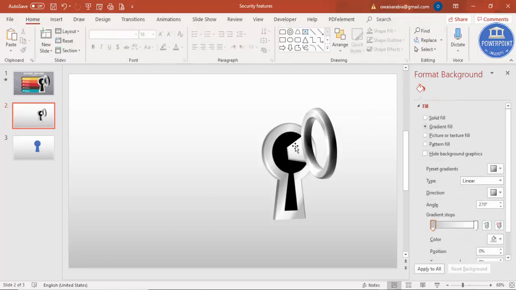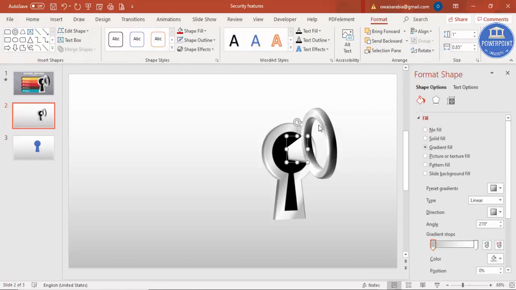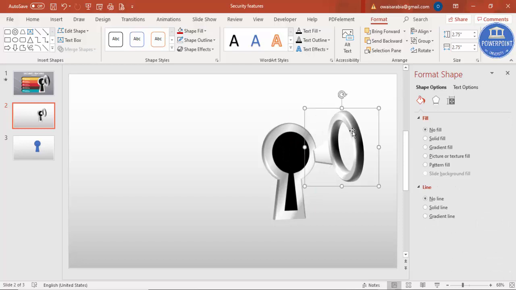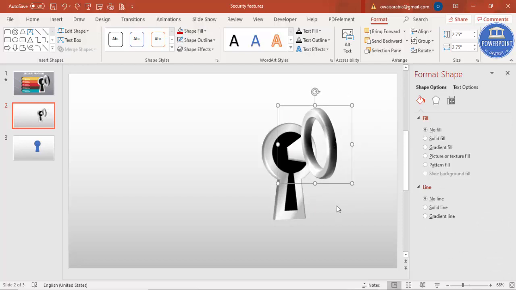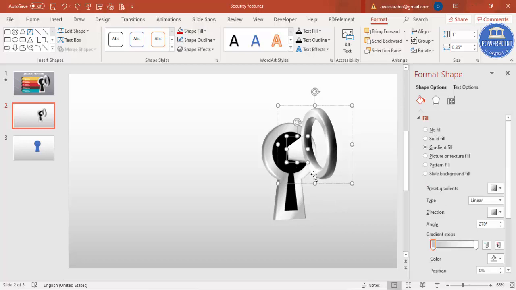So you got this key shape, and then I'm going to select this and the keyhole and press Ctrl G to group it. So you can see it's one shape now. If you want, you can give some darker shade also inside this one.